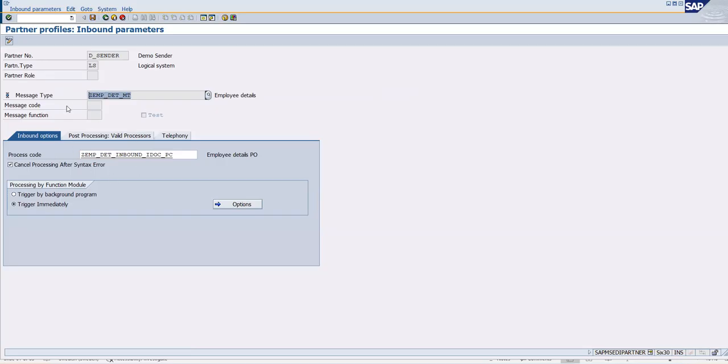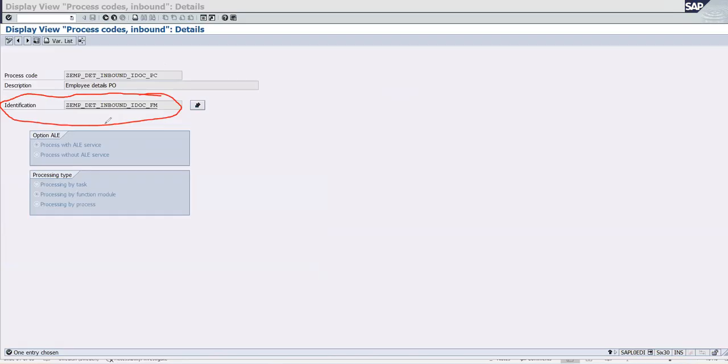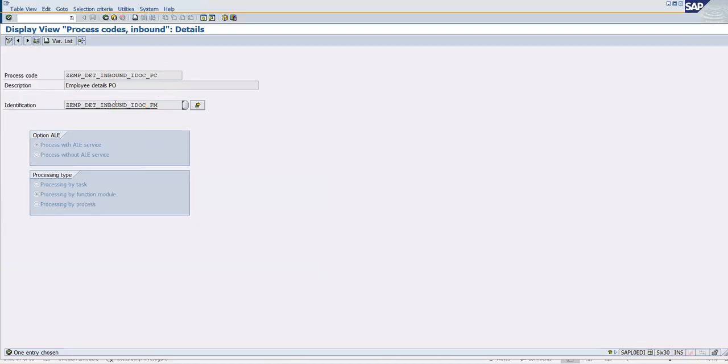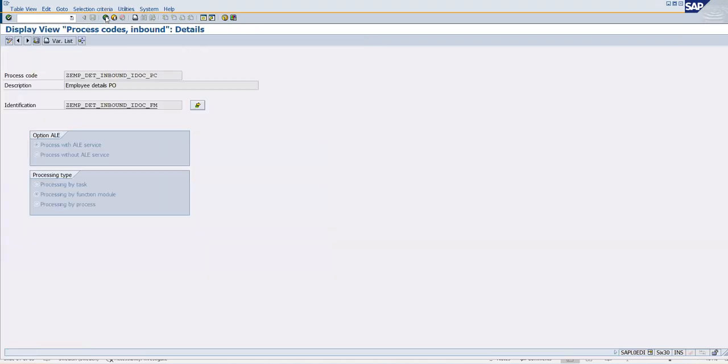So double click on this. Under this message type, you have the process code. Double click on this process code, and here under the identification, your function module will be listed. So this is another way. This exact function module is the one which is going to get triggered. So double click over here and you can put the breakpoint. This is also what you can do.